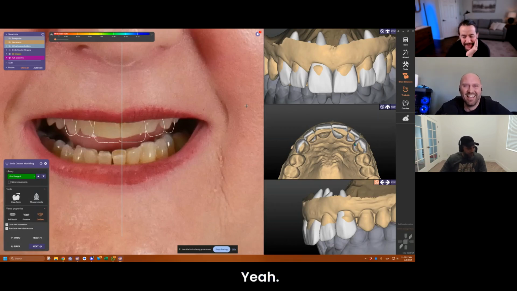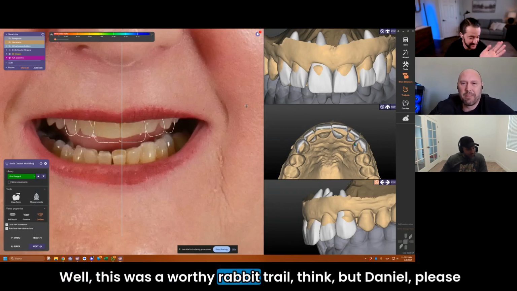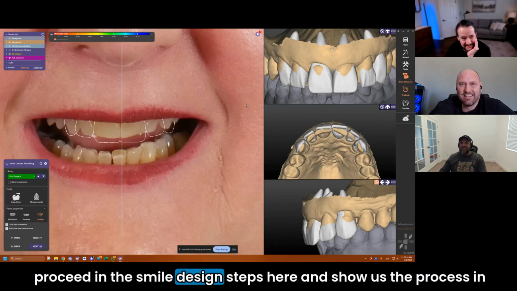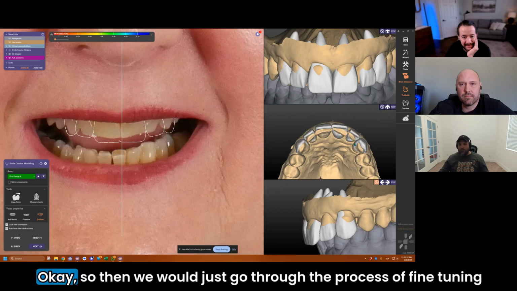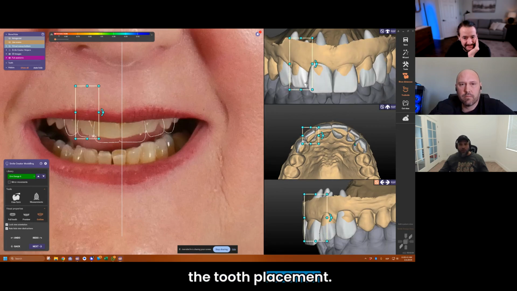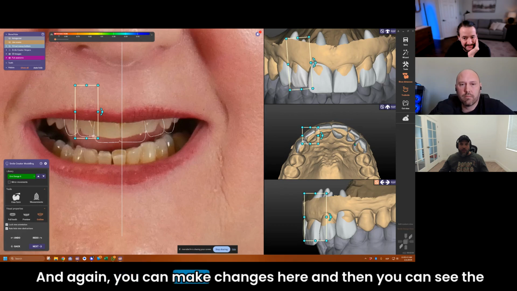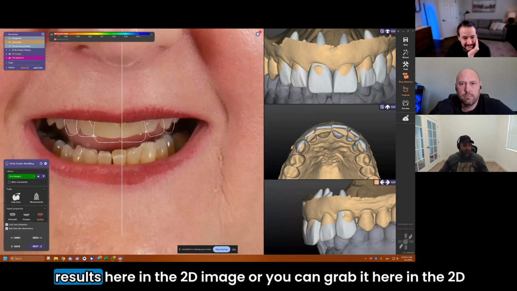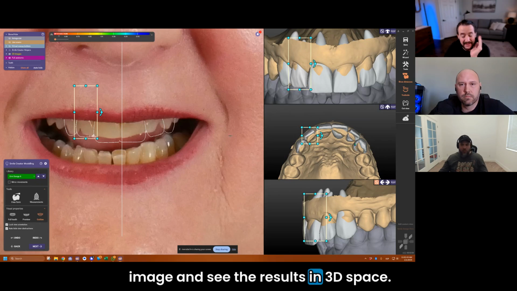All right. Well, this was a worthy rabbit trail, I think. But Daniel, please proceed in the smile design steps here and show us the process in Exocad. Okay. So then we would just go through the process of fine tuning the tooth placement. And again, you can make changes here, and then you can see the results here in the 2D image, or you can grab it here in the 2D image and see the results in 3D space.